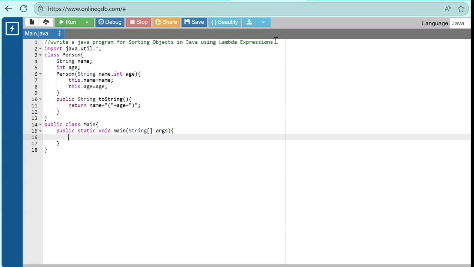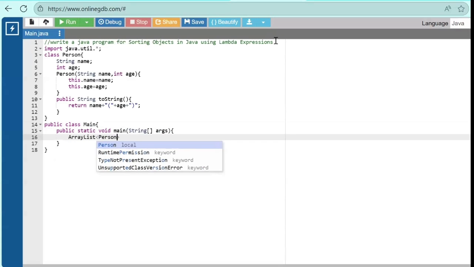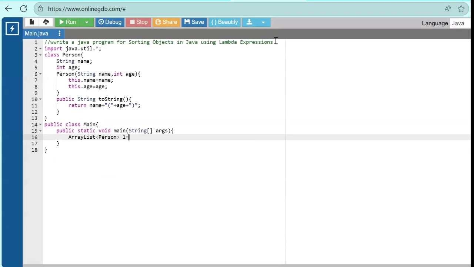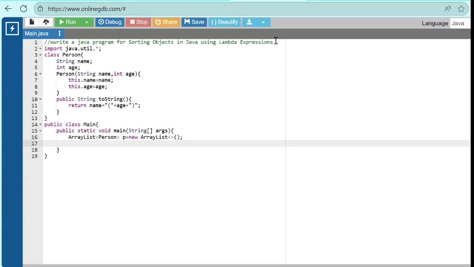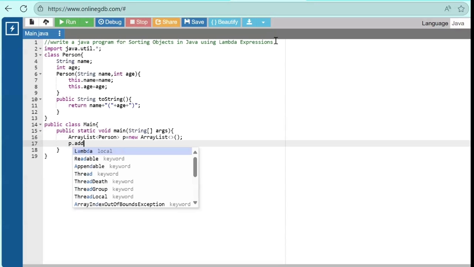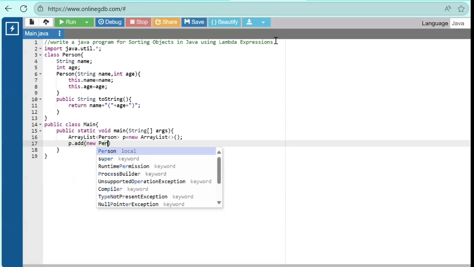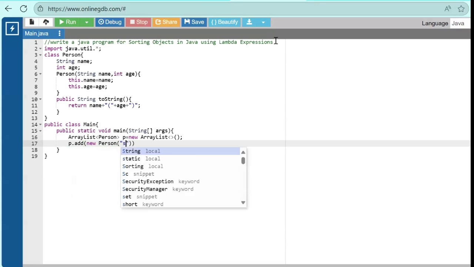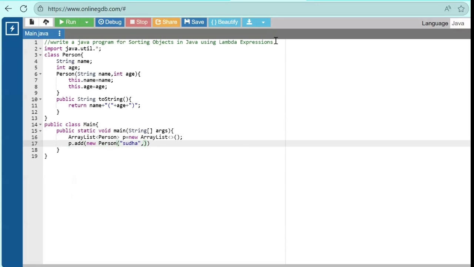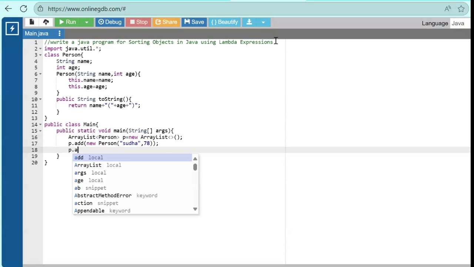So now I have started the main class, which contains the main method, the entry point of the Java program. The JVM starts executing from here. Inside it, I have created an ArrayList of type Person. The ArrayList is a class from the java.util package. It implements the List interface and stores elements dynamically. So here p is an object or instance of ArrayList that will store multiple Person objects.